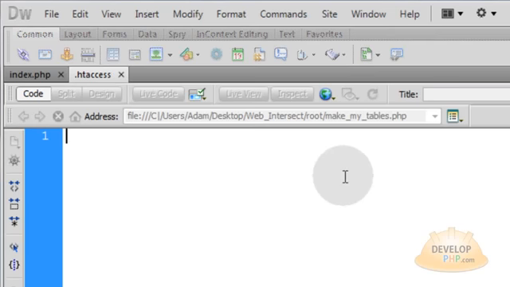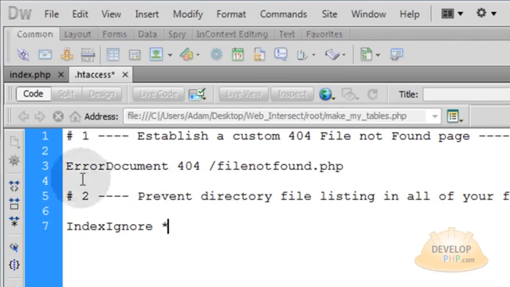Now let's knock out those 2 issues. All you have to do is set these 2 lines. Really, the lines with the pound sign in front of them are just comments.